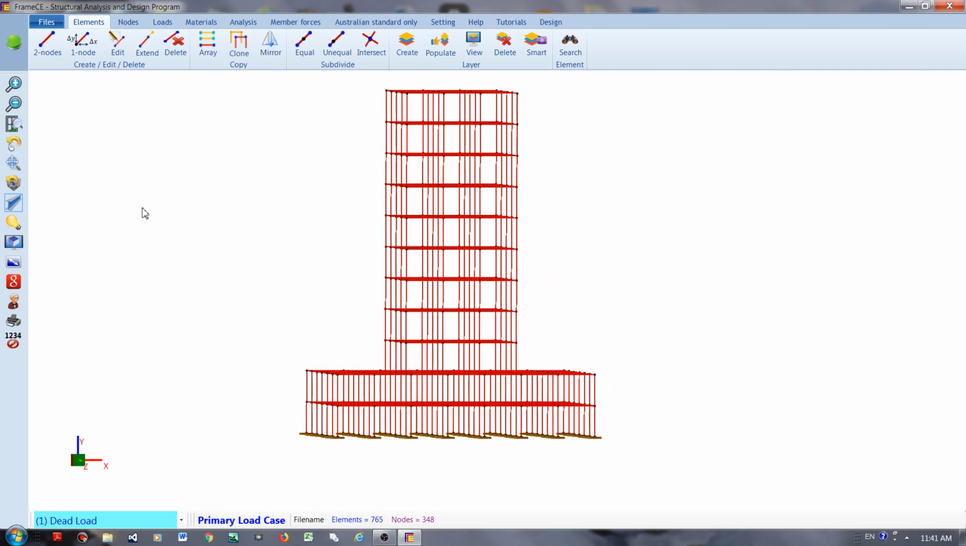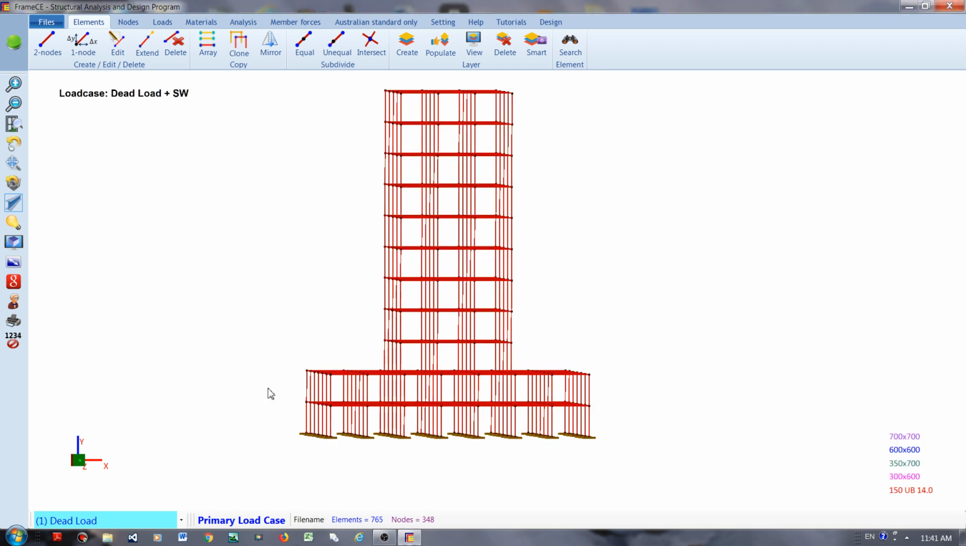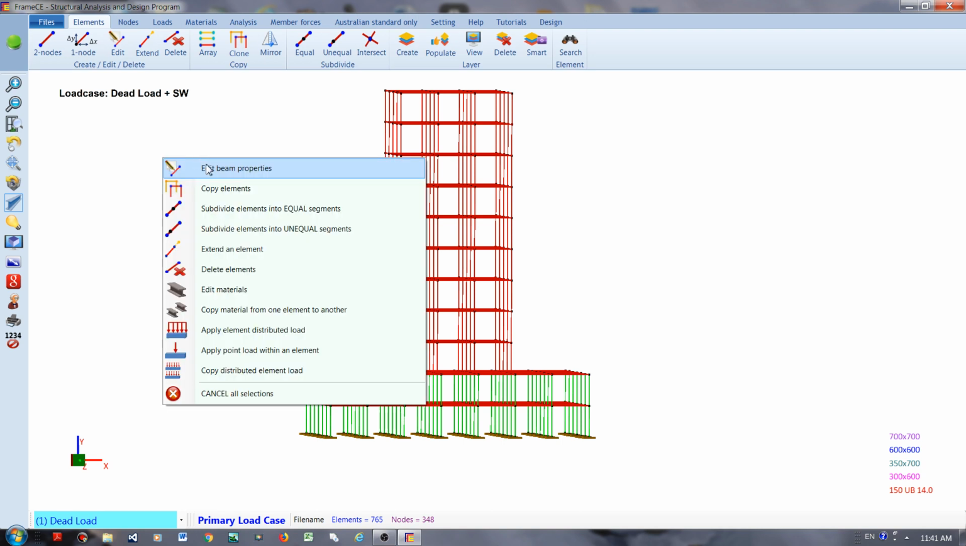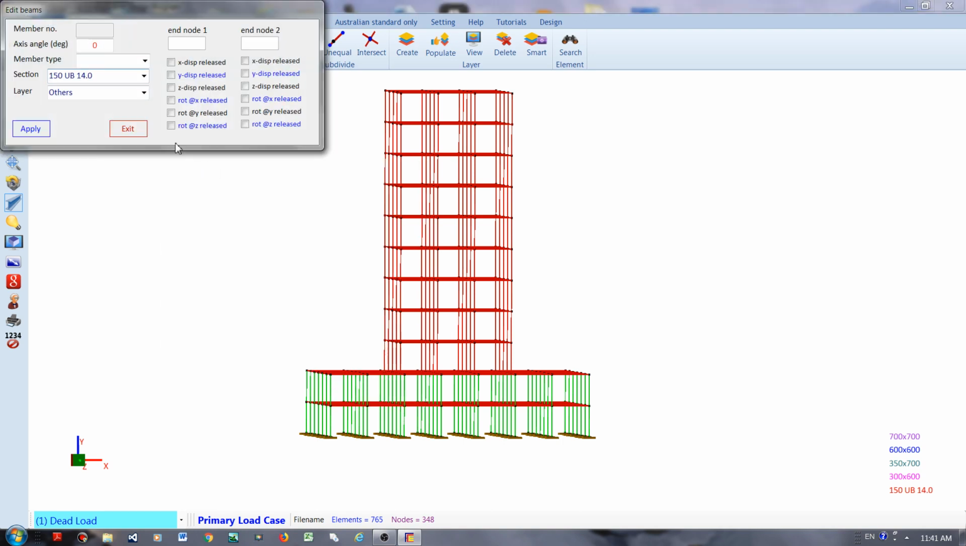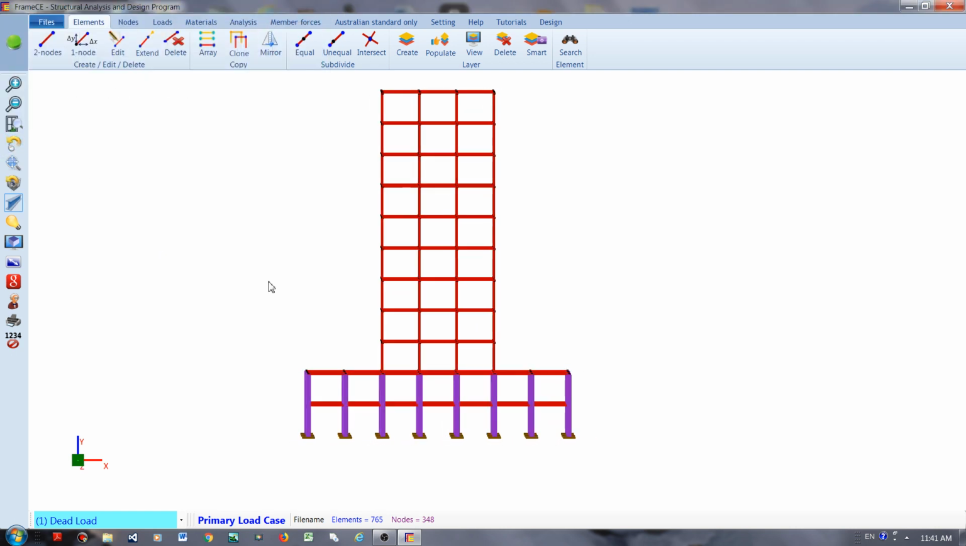First, I will assume that the columns in the first and second levels are of the same size. So I will select these columns for the first two layers, edit the section properties and designate the size. Okay, now next I will declare that the beams in the first and second levels are the same size.